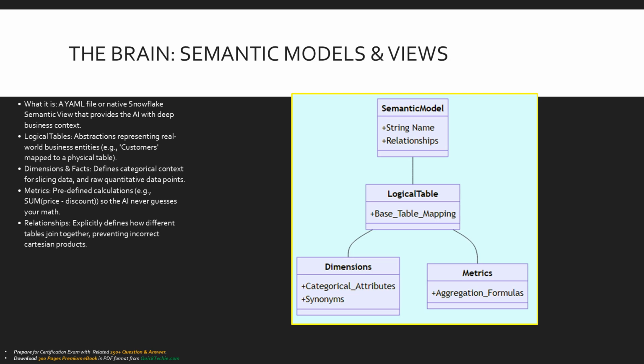To make Cortex Analyst incredibly accurate, we must give it a brain. That brain is the semantic model. A semantic model is defined either in a lightweight YAML file stored on a stage, or as a native semantic view directly in the database. This layer abstracts your messy physical database into clean business concepts.